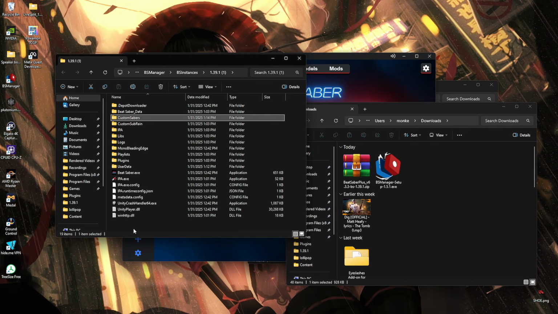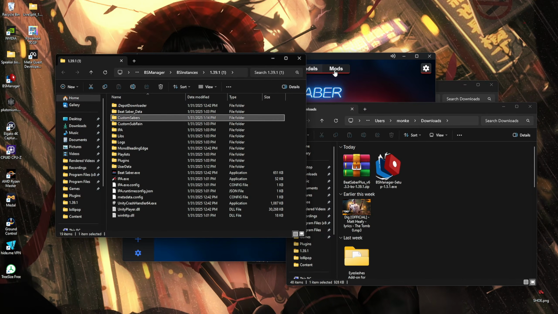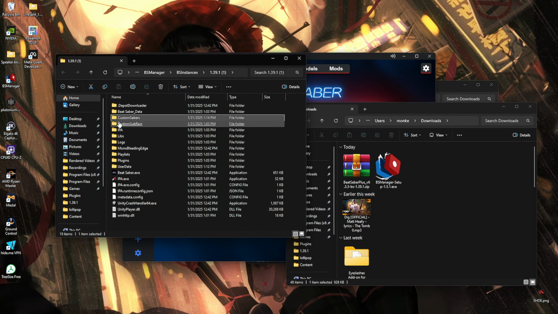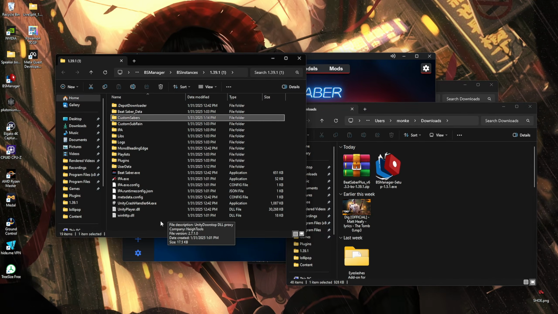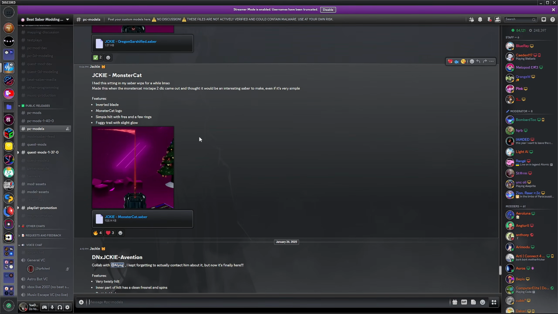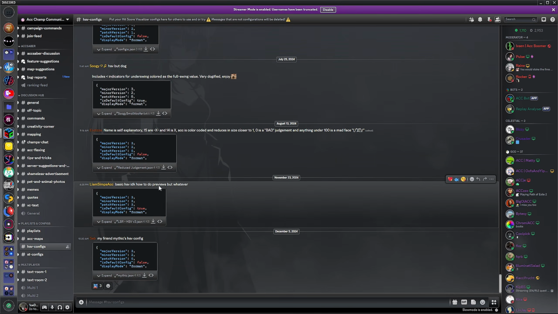Same thing will go for custom notes. If you did install it in the mods tab, it'll just say custom notes instead of custom sabers. Now from here, I have another link in the description to the ACK-Champ community, and this is how you can get the hit score visualizers or different hit scores compared to the normal one.